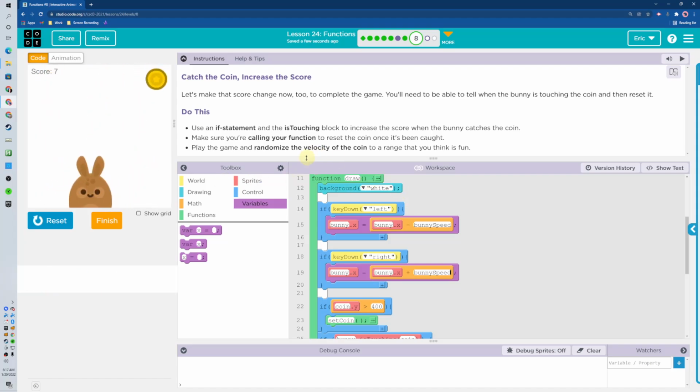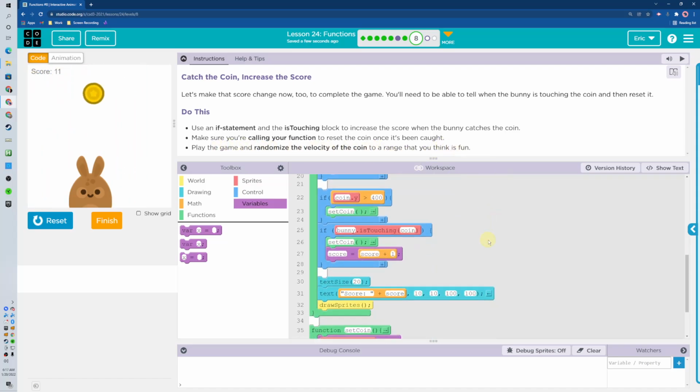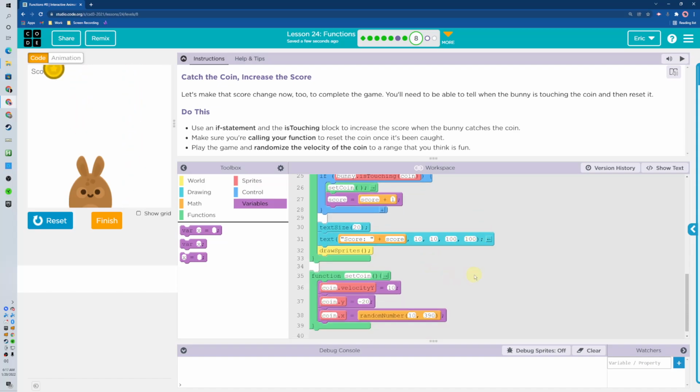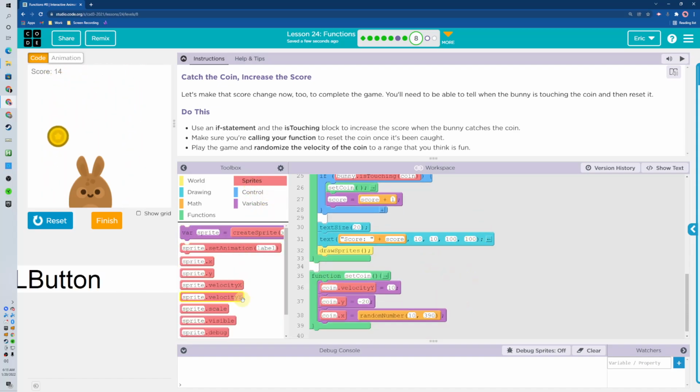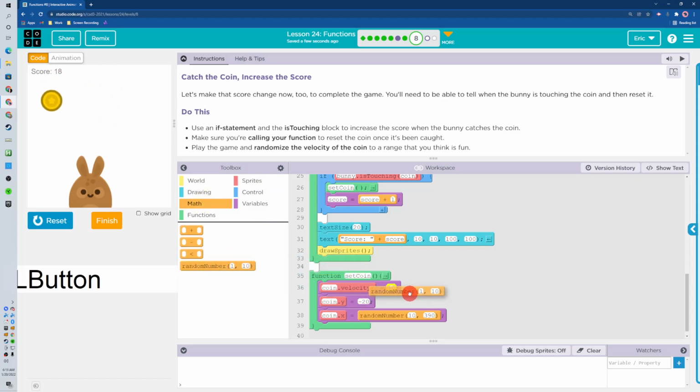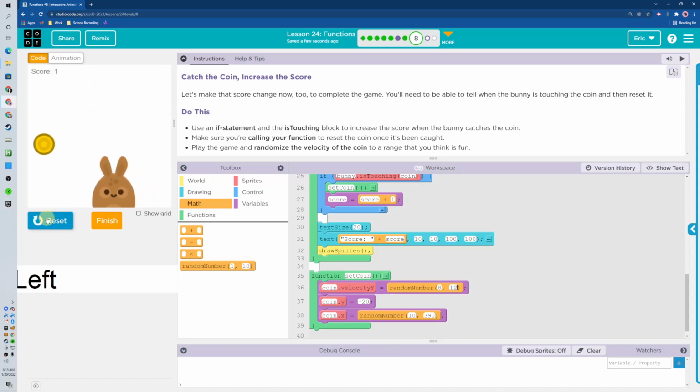Okay, so now let's see. Calling our function, randomize the velocity of the coin to a range that you think is fun. So randomize the speed of it when we set the coin. So let's go. Velocity is already set to 10, and let's go ahead and change that velocity each time with a random number. And I kind of liked 10, so I'm going to go 8 to 12. It's going to randomly speed up that coin, so sometimes it'll be faster. Ooh, that one is faster. That one's faster, slower. Right? So we can adjust that as well.